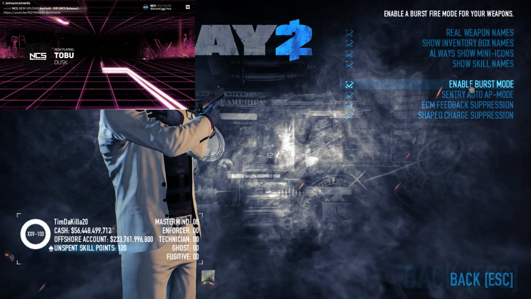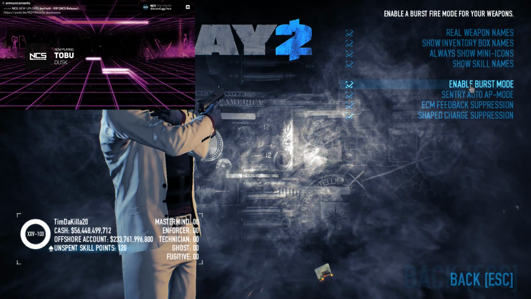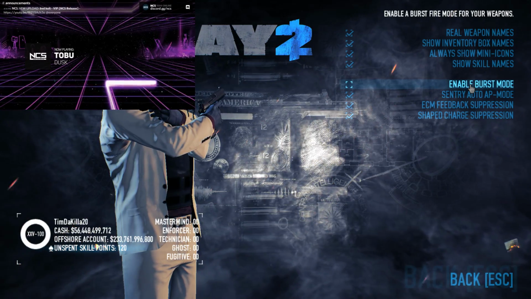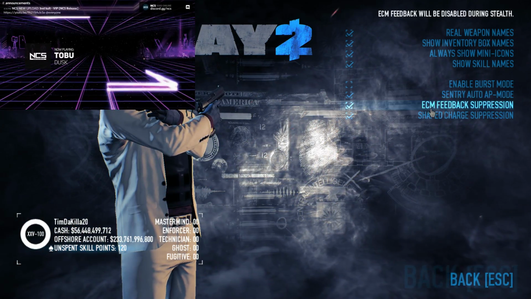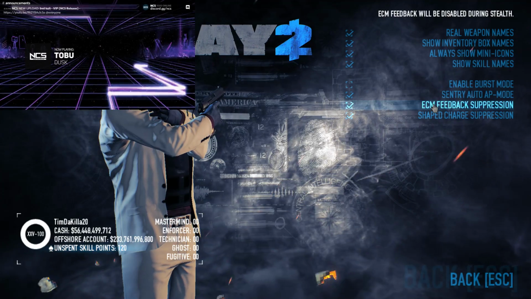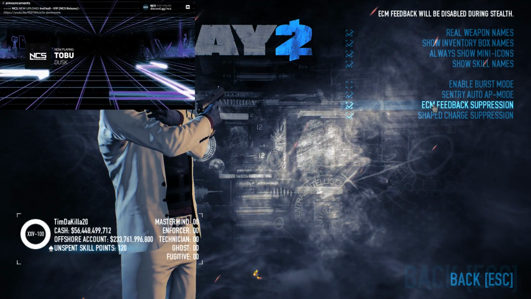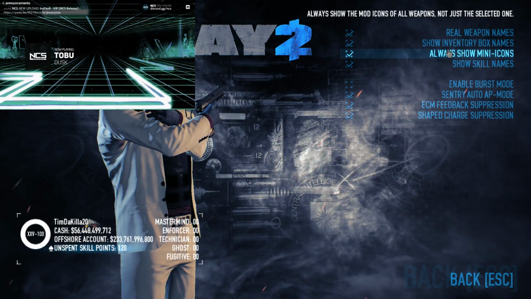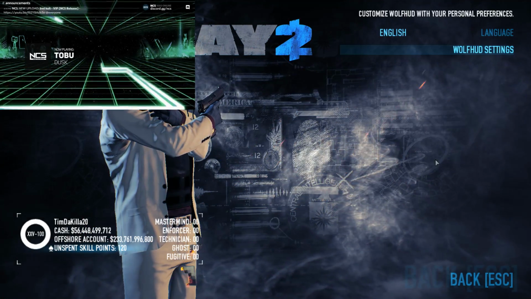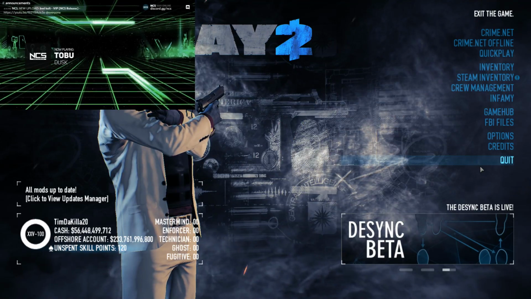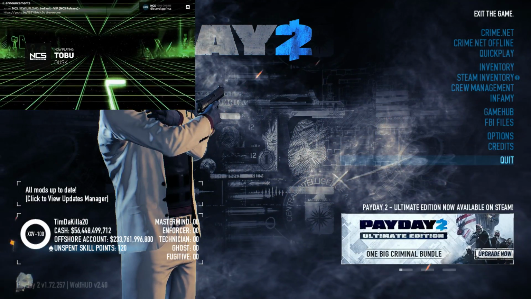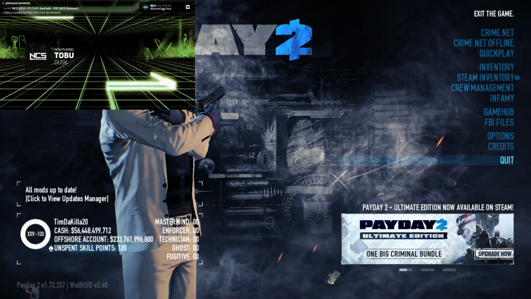Inventory, you can enable burst mode for guns, which is really cool. So some guns can have burst mode instead of just single and fully automatic, but I don't like that, so I'm just going to disable that. These are really helpful. In stealth mode, there's no ECM feedback. You can disable real weapon names, show inventory box name, all that stuff. So that's pretty much all. It's really simple to install and super easy to use.